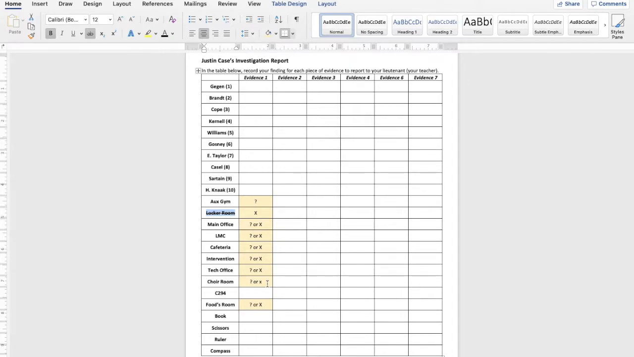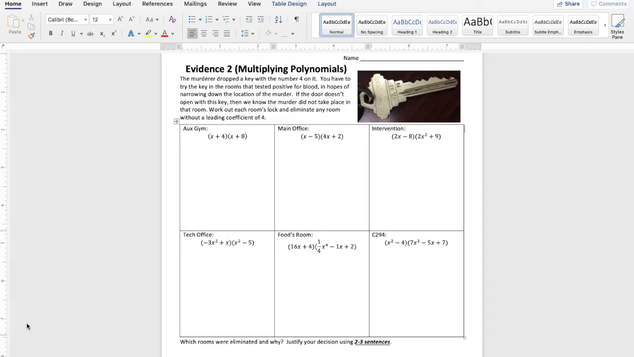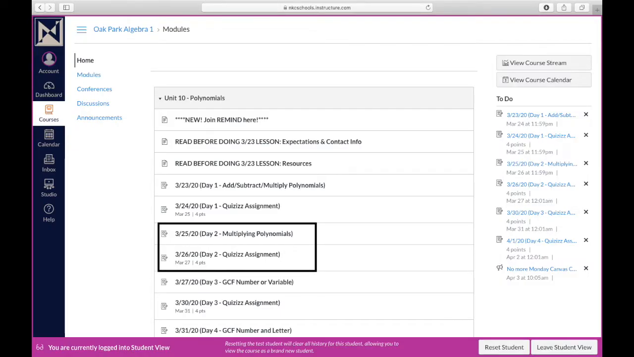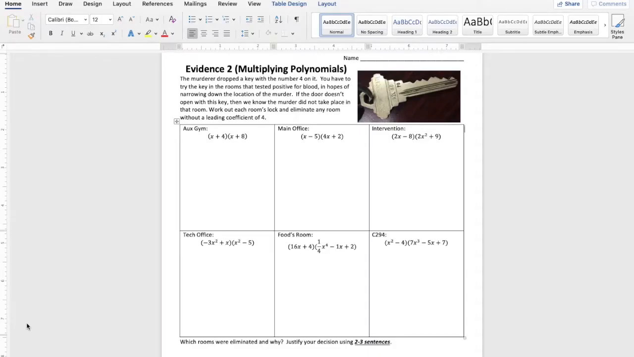Let's take a look at evidence number 2, multiplying polynomials. If you are unsure of how to multiply polynomials, please reference the Day 2 work on Canvas. The murderer dropped a key with the number 4 on it. You have to try the key in the rooms that tested positive for blood, in hopes of narrowing down the location of the murder. If the door doesn't open with this key, then we know the murder did not take place in that room. Work out each room's lock and eliminate any room without a leading coefficient of 4.